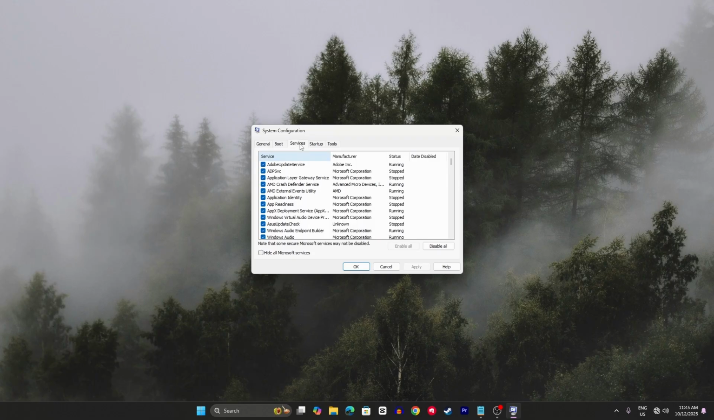Go to the Services tab and click on Disable All. Then click on Enable All. Click Apply, then OK and restart your computer.